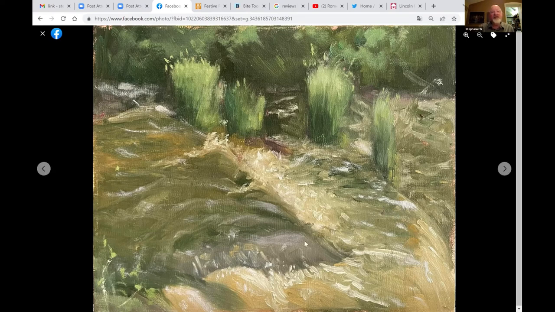And maybe this edge right here is just a little bit hard. So maybe break up some of that. If you're going to work on this a little bit, I love what you did here. Maybe do something like that down here. I'm not sure exactly what, maybe don't do anything, but that's really the only thing. The way this is all done and the harmony of the colors is great.